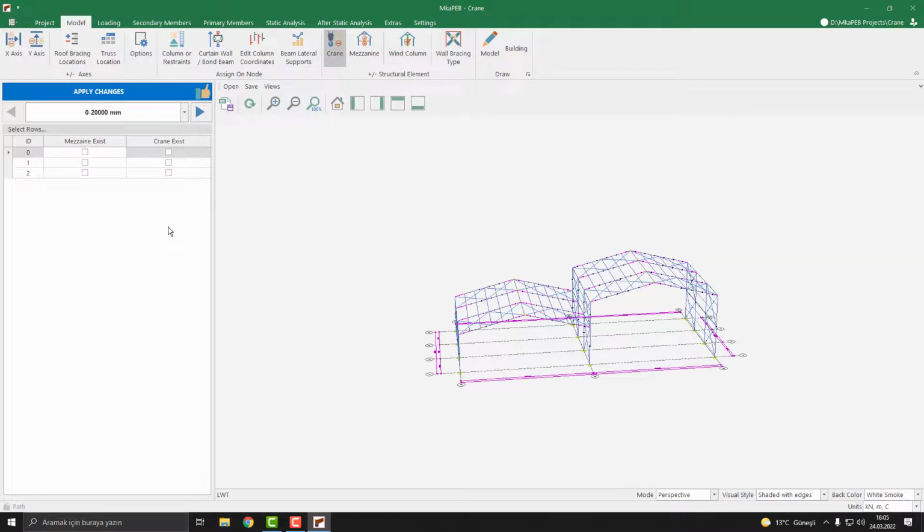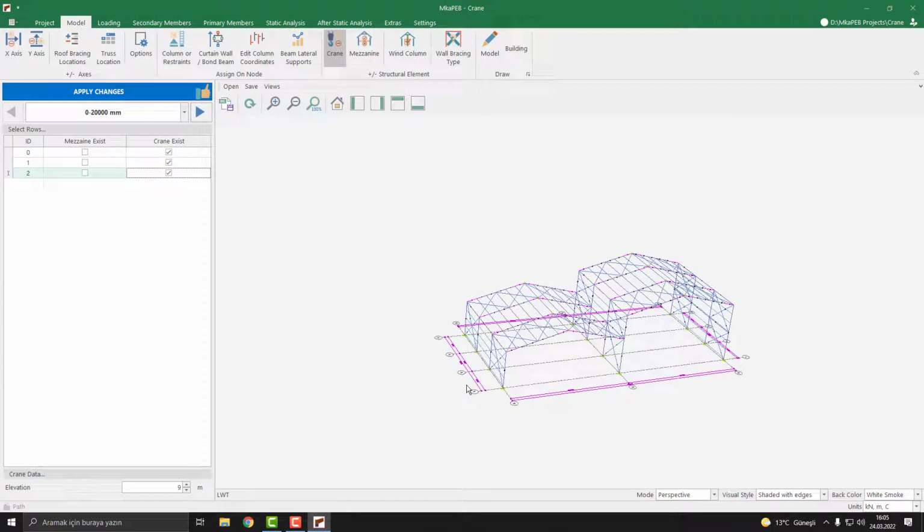There are two options available: mezzanine exist and crane exist. First, you need to select the coordinates. I select first hole. I select the first truss. And the crane exists with both truss spacings. And the elevation is about 5 meters.